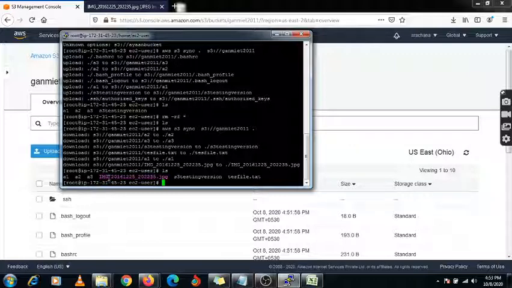So this is the method you can use to synchronize your data from your local desktop to your S3 bucket by using this AWS. So these are the features available and these are the features provided by this AWS.